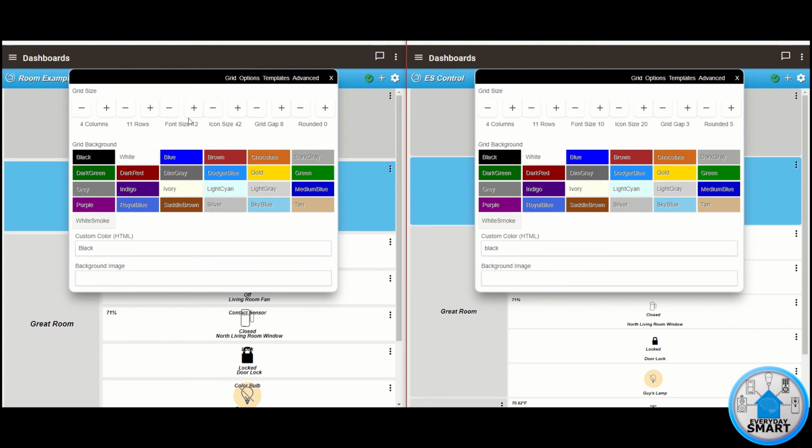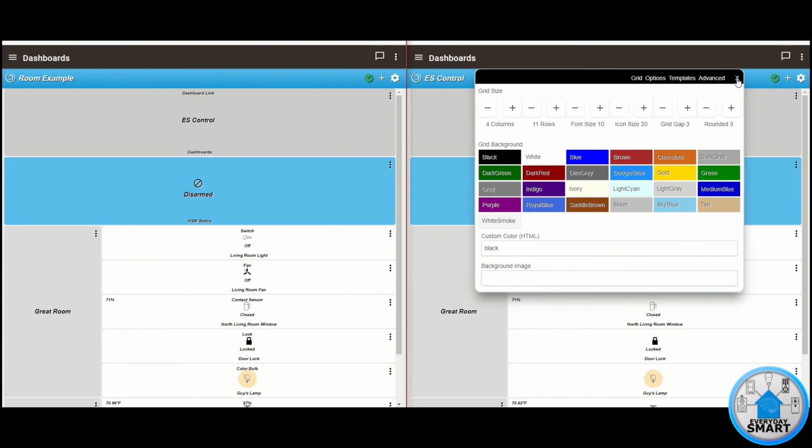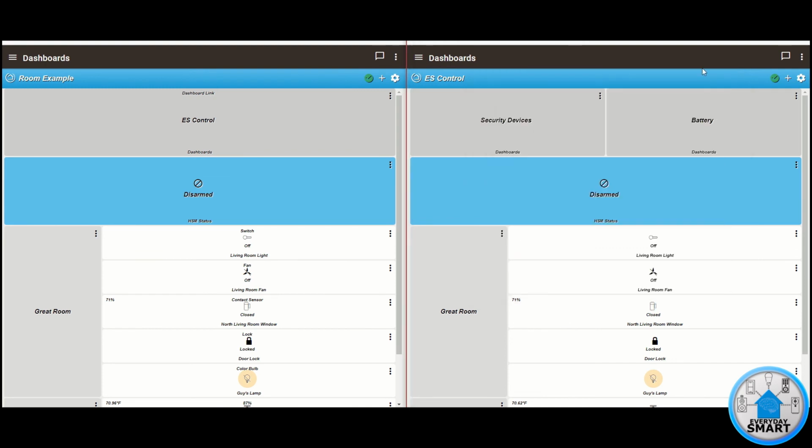So we had that the font size was 10, the icon size was 20, the grid gap was 3, and then the roundness was 5. And there you have it. That's how you can copy the properties from one dashboard into a new dashboard without needing to establish all of those properties from scratch, which takes a significant amount of time.